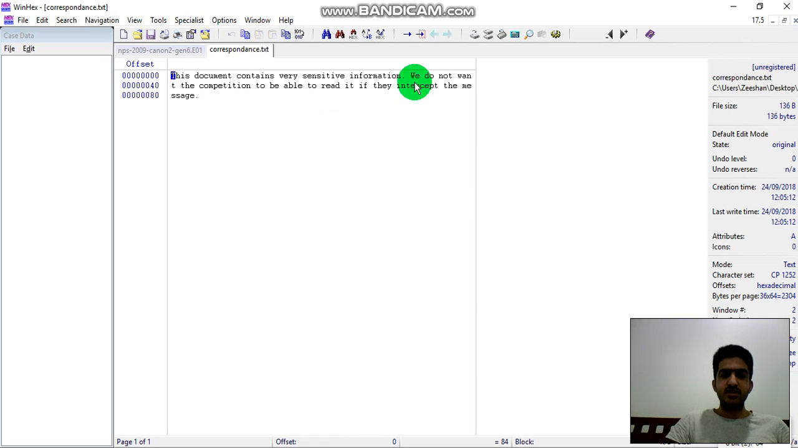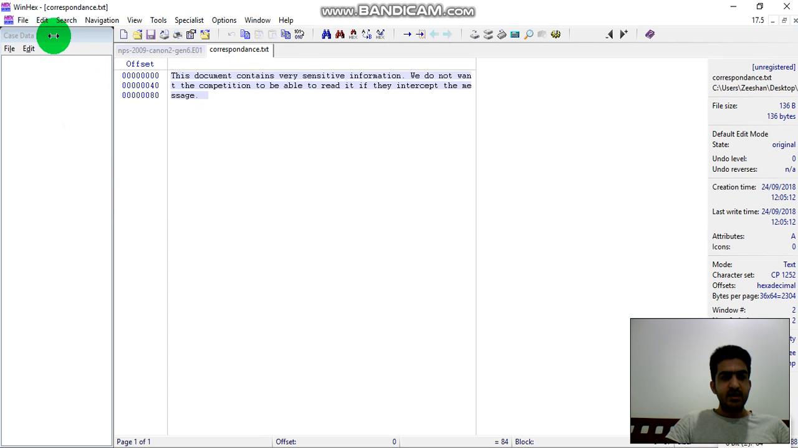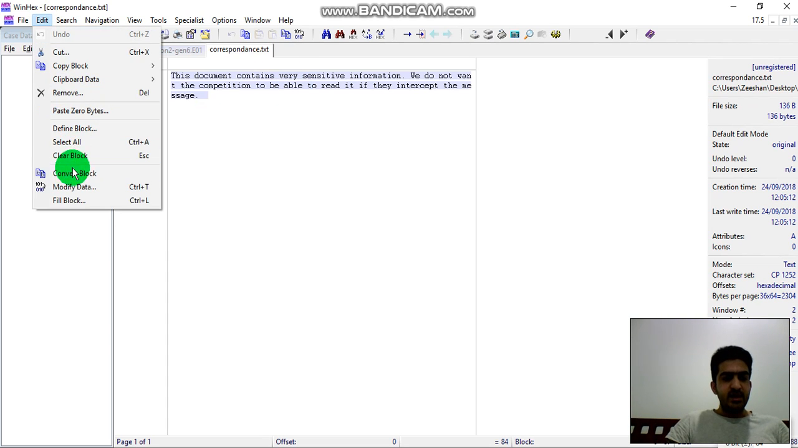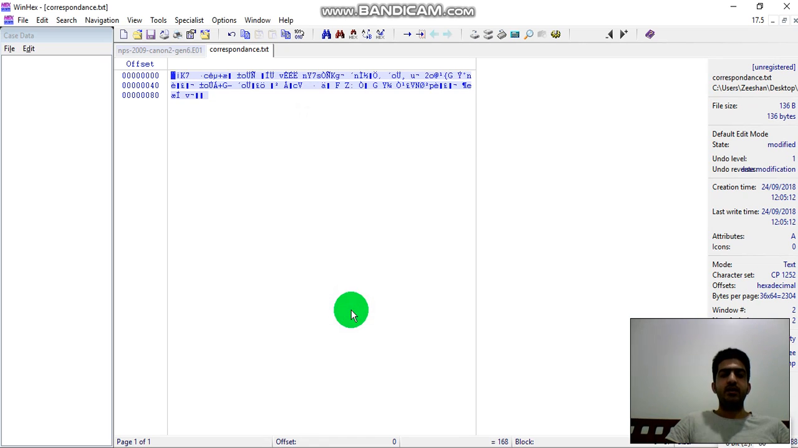This document contains very sensitive information. We do not want the competition to be able to read it if they intercept the message. So what we do is go to edit. The step is to select all the text and then go to edit again, and then we go to modify data. In there we have to select the circular left option, and then we go OK.